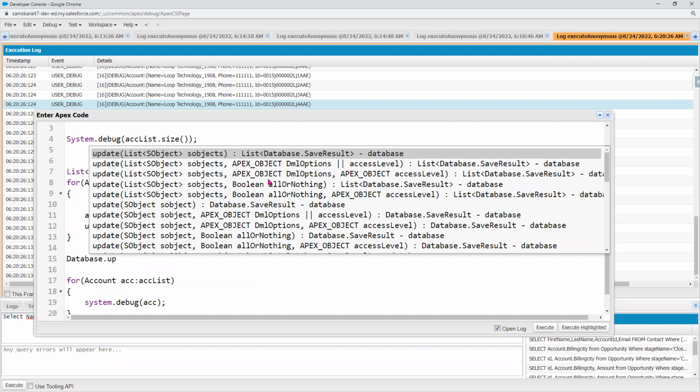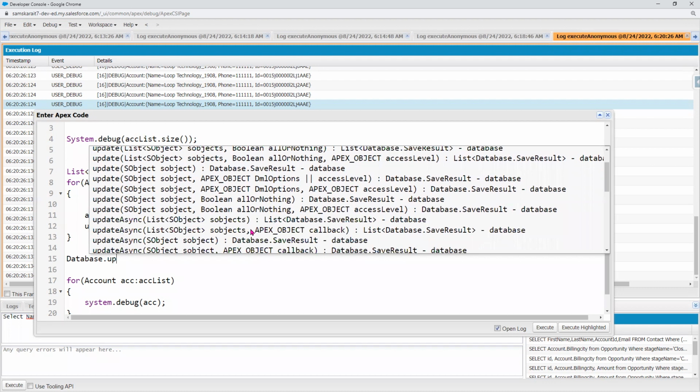Now we are going to see this in our classes further, so do not worry about that. So Database.SaveResult. This is access level. What does access level mean? It tells basically if you have access to delete it or not, similar to whether we have access to the Apex object or not. Okay.